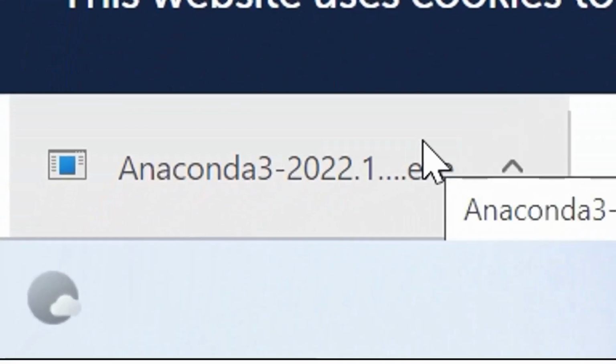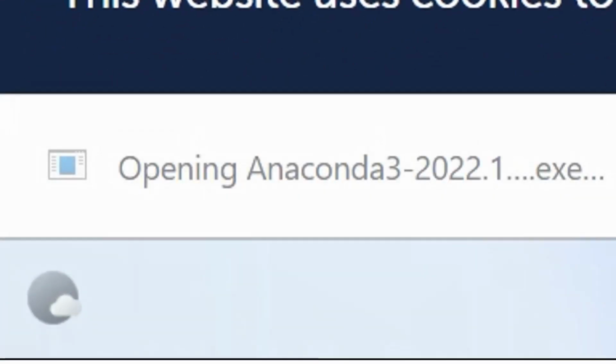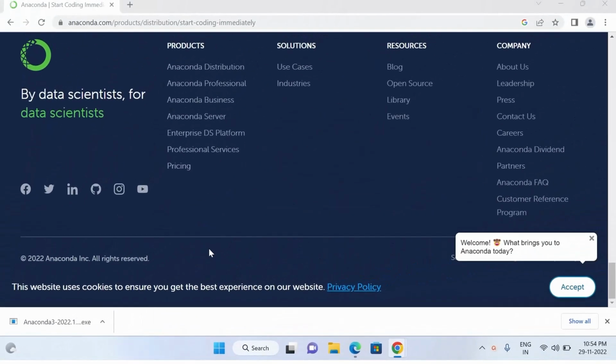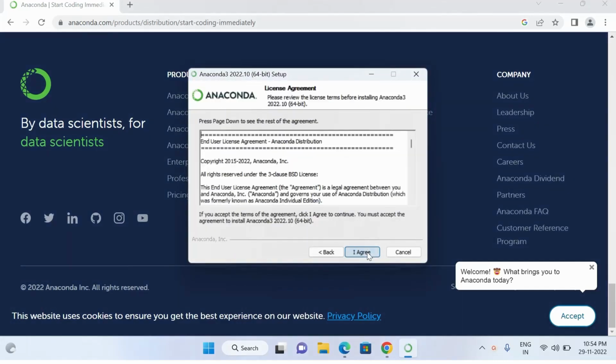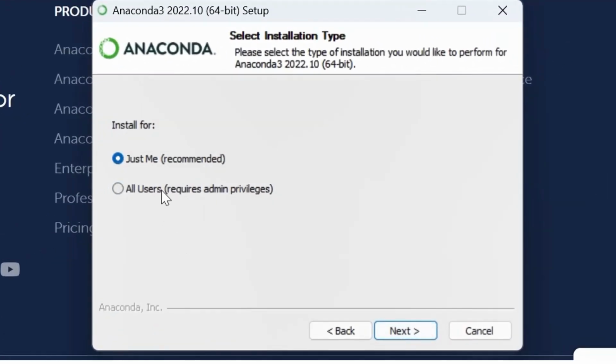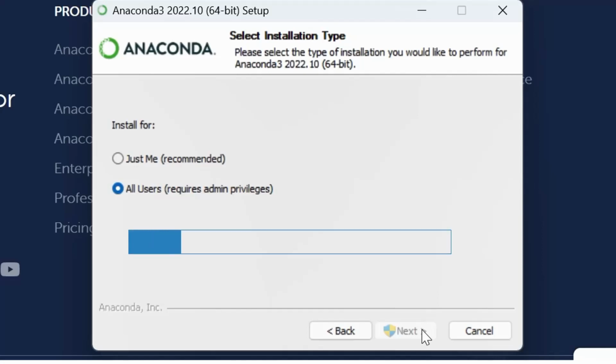Now we are going to click on this exe. Next, agree, all users. Next. So now what we need to do is just click on next and install. This might take a couple of minutes and we have to wait. For some systems, it might take hours. Once we have installed, we can search for Jupyter notebook and we can use it.